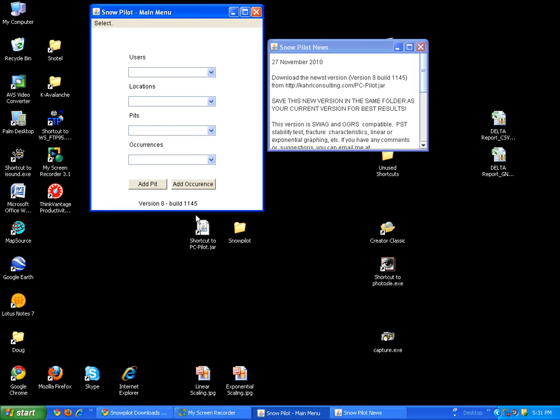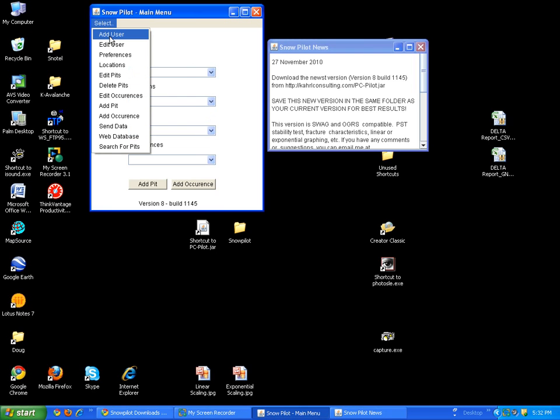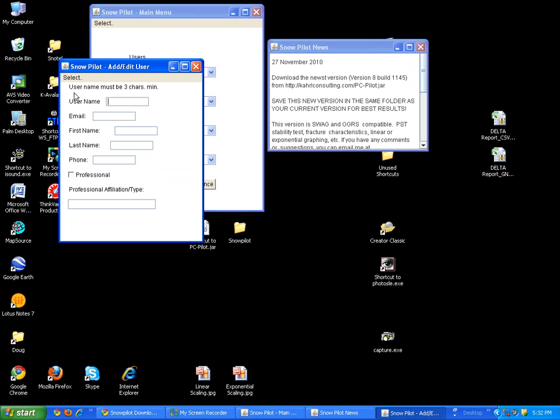So the first thing we're going to want to do is create a user profile, and how we do that is go up here to select on the menu and go to add user. Give ourselves a username, usually some initials or a shortened version. I'll call myself OBP for Osama bin Pow. Give myself an email of obp@test.com. Just fill out your name. And this helps if we need to get a hold of you, if any researchers do or anything.